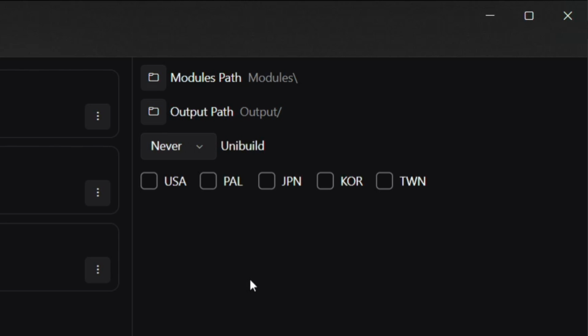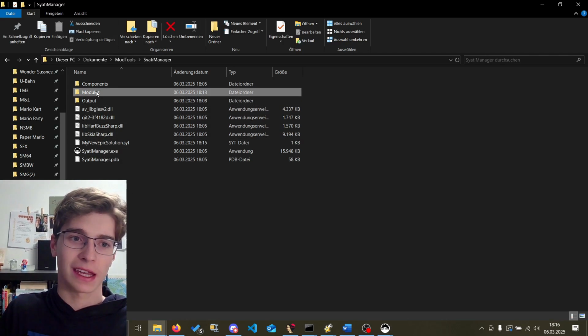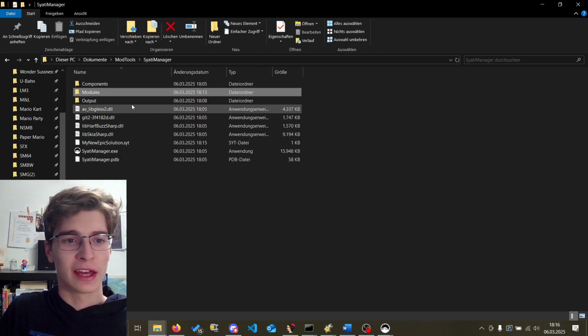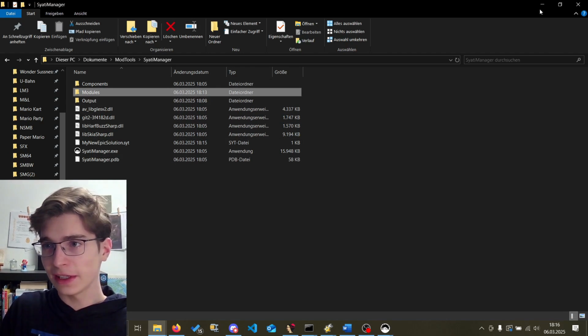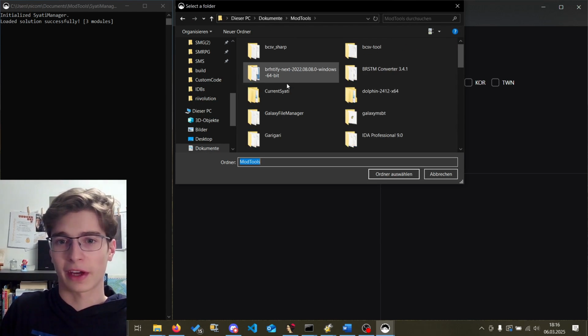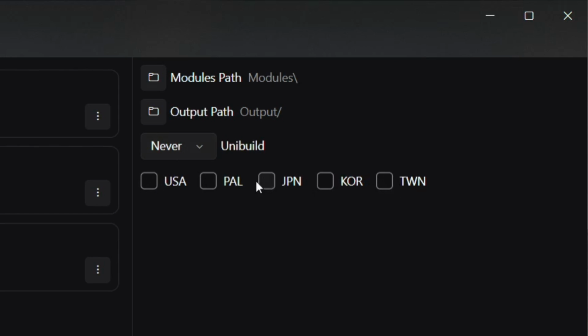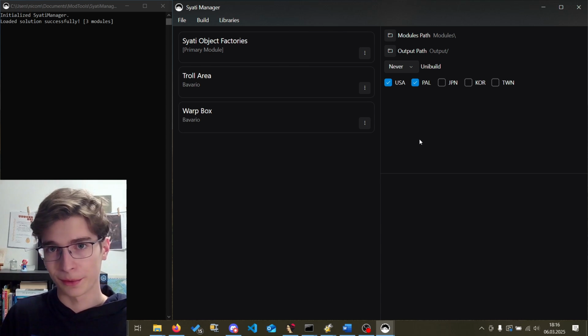Once you're ready to build, you need to make sure that stuff is configured properly for building. There's a modules path, there's an output path. Now, by default, it will simply be making a modules and output path in the same folder of the exe, but if I wanted to use different modules, like a different module path, I can just select anything else, and then I can also select which regions I would like to build. Let's say I only care about USA and PAL. I can take those, and then only those will be built.